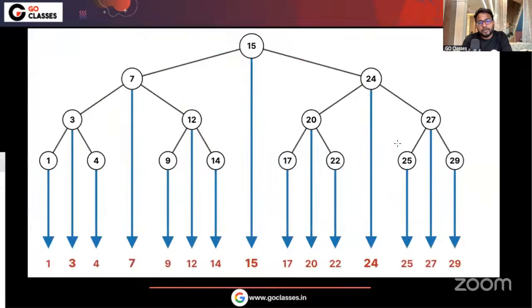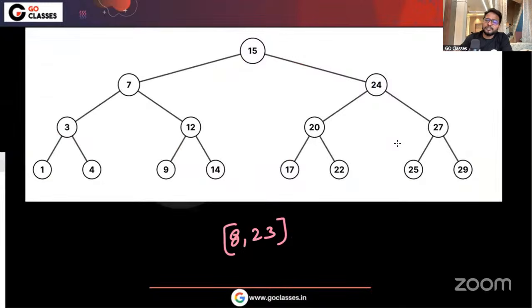So now let's try to traverse this tree. Suppose I'm here. Is this number between 8 and 23? I'm following a very simple rule. Currently I have not started my algorithm. Let me tell you my algorithm, which is extremely simple.